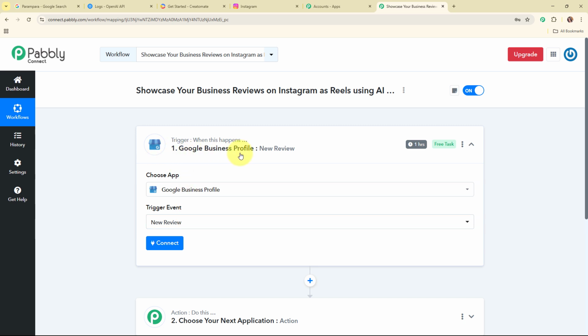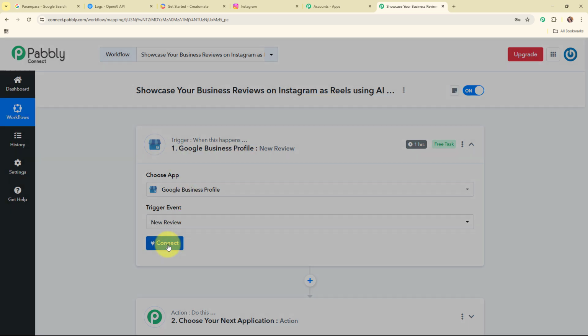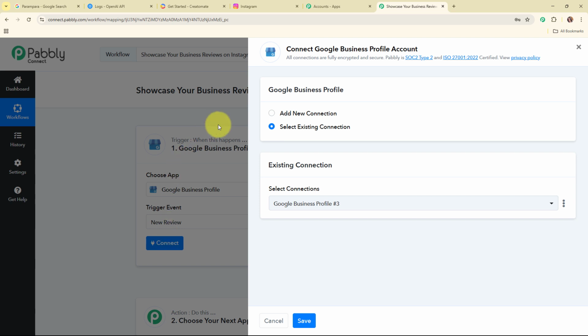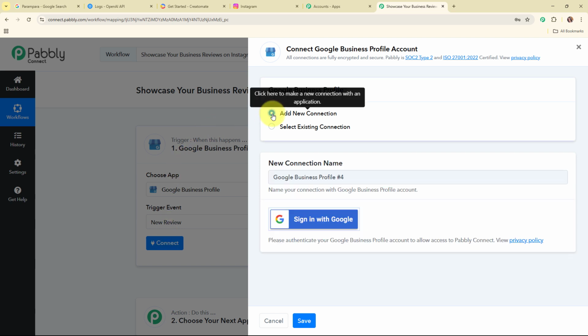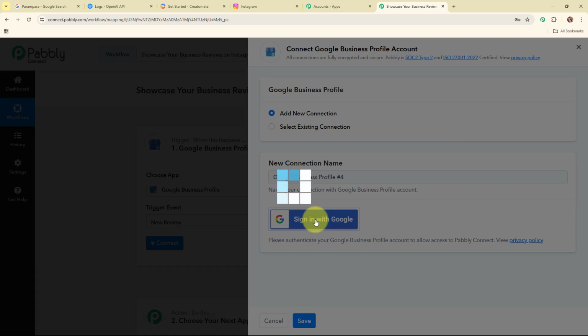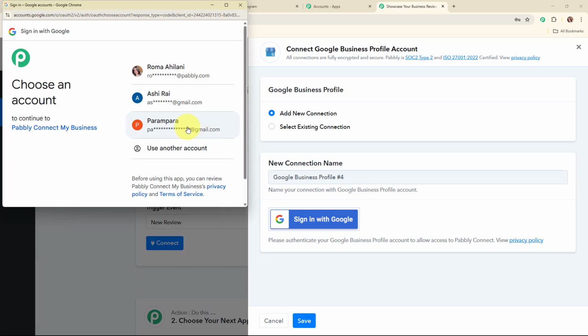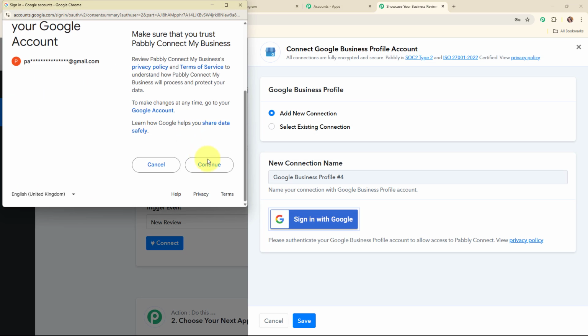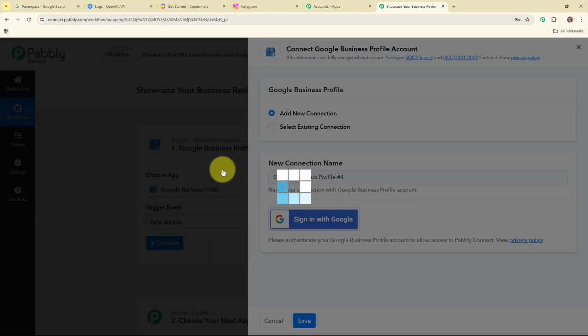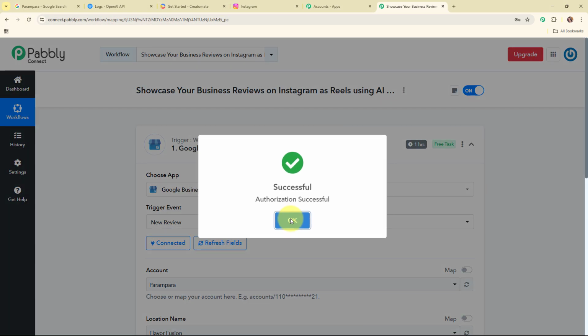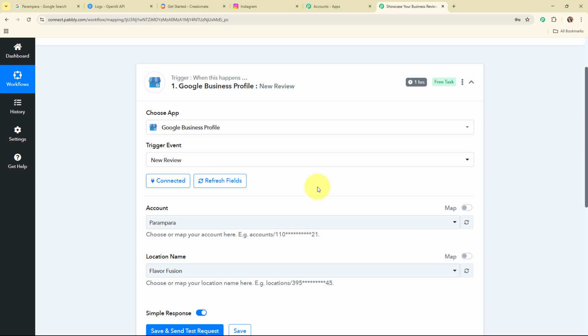And now here, to connect my Google Business Profile with Pabbly Connect, I'm going to click on this connect. Here, to build a new connection, I'm going to select add new connection. If your Google Business Profile is already connected with Pabbly Connect, then you can click on select existing connection. And now here, to build a new connection, I'm going to click on the sign in with Google. Here I'm going to select my desired account, and then I'm going to click on this continue and give access to Pabbly, as your data is secured with Pabbly. Authorization successful. So here you can see we are now successfully connected.